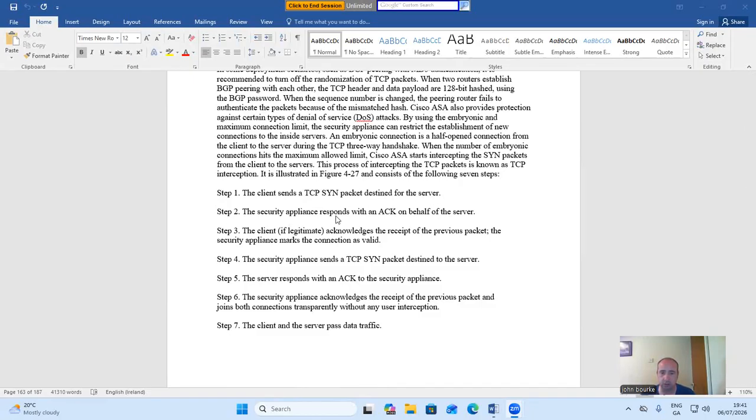2. The security appliance responds with an ACK on behalf of the server. 3. The client, if legitimate, acknowledges the receipt of the previous packet. The security appliance marks the connection as valid. Step 4. The security appliance sends a TCP SYN packet destined to the server.